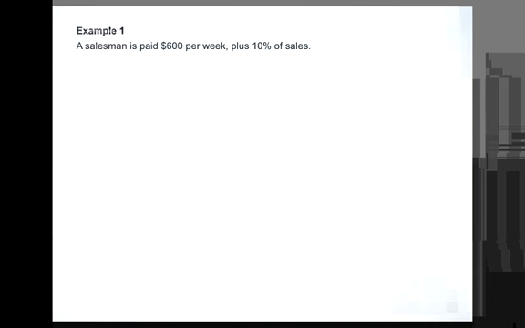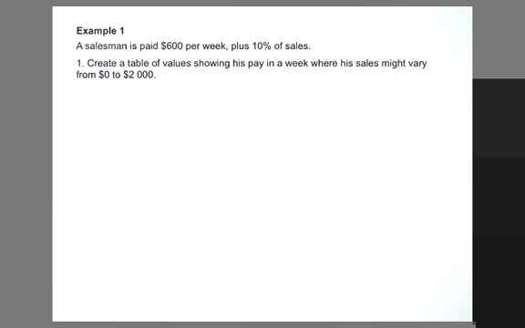Example 1. A salesman is paid $600 per week, plus 10% of his sales. Create a table of values showing his pay in a week where his sales might vary from $0 to $2,000. Give this example a shot and then come back to see if your work is the same as ours.